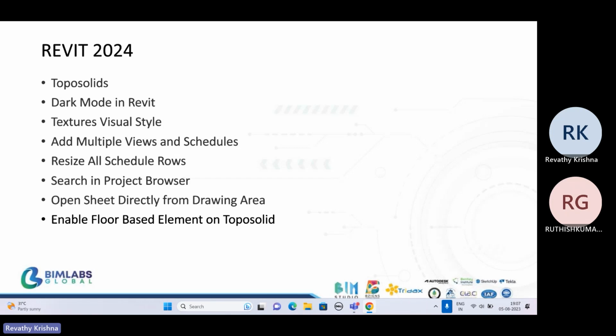First one is the topo solid option. Second one is dark mode in Revit. Third one is the texture visual style. Fourth one is to add multiple views and schedules. Fifth one is resize all schedule rows. Sixth one is search in project browser. Seventh one is open sheet directly from the drawing area. And eighth one is enable flow based element on topo solid. These are the features which I'm going to show you how to use in Revit.